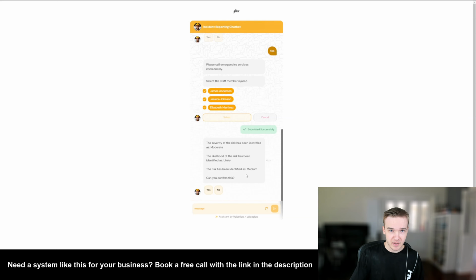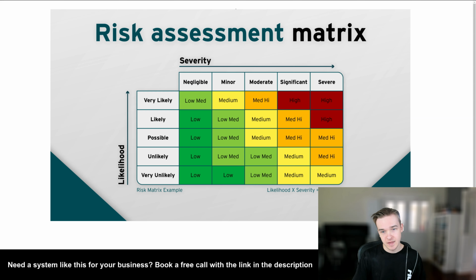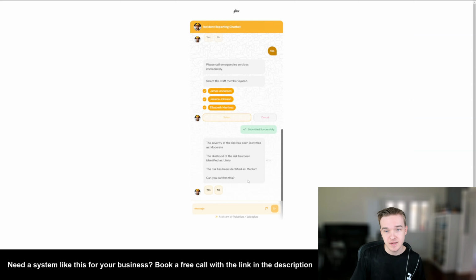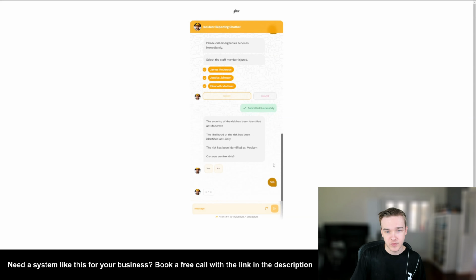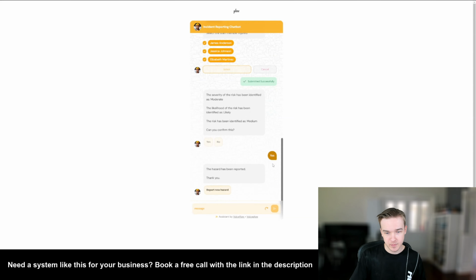And so I'm going to pop up a little image on the screen now of a risk hazard matrix. This is what I'm going to be using to get these sets of data. And so I'm going to be using GPT-4 vision again in the back end of the system to compare the risk with that sheet. And it's going to be able to do this automatically without me needing to create any sort of specific code to get that done. So if I go ahead and say, yes, I can confirm that this is what I would report, boom, it's done. Now the hazard has been reported.